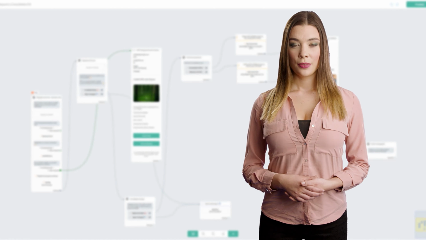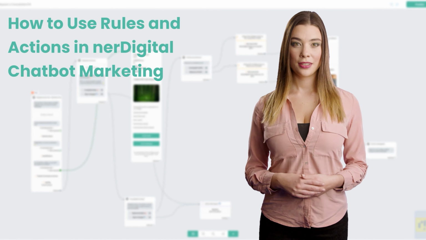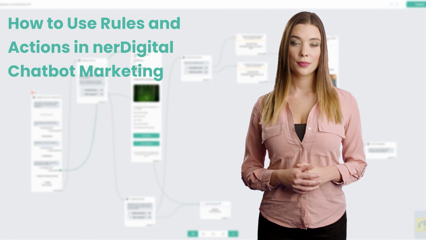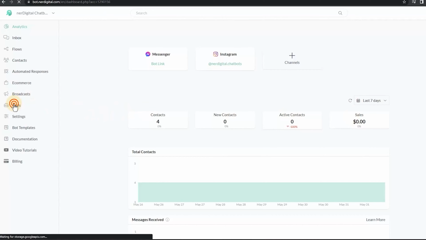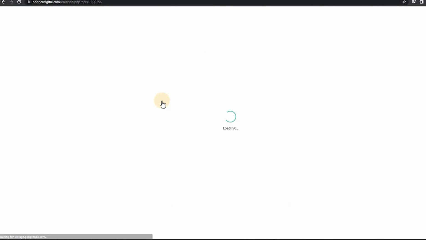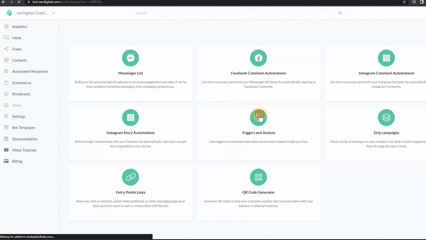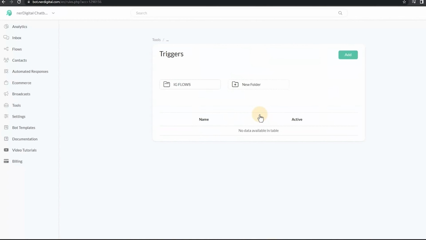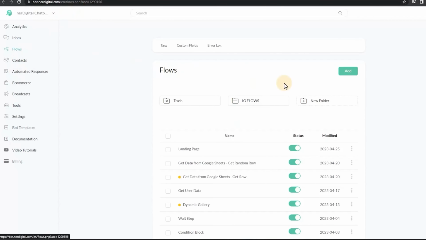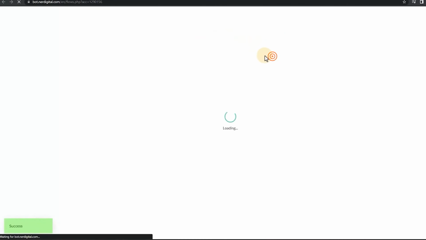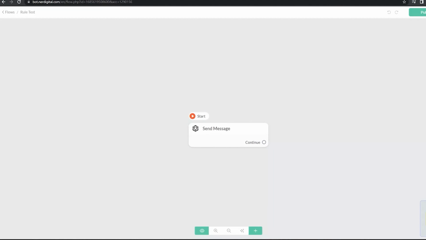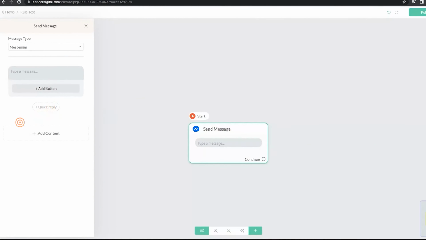In this video, we're going to show you how to use rules and actions in nerDigital Chatbot Marketing. Rules in nerDigital Chatbot Marketing will allow you to perform actions based on various global triggers. When something happens to a nerDigital Chatbot Marketing contact, you can set actions to trigger. Let's use this example. When a tag is applied to a contact, perform an action to start another flow.